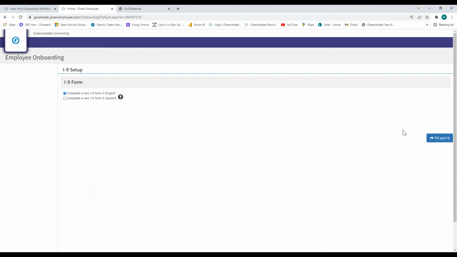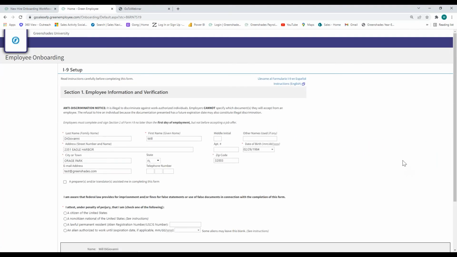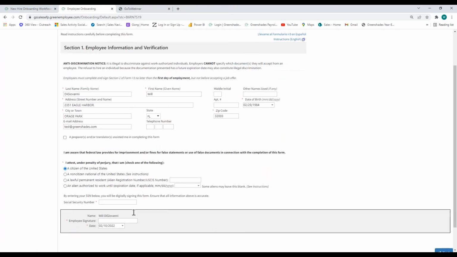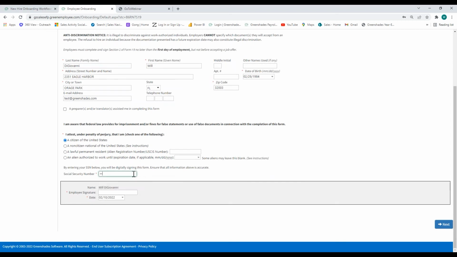Here is the I-9. So the employee fills their portion of the I-9 here online. You still need to verify the documents in person, but on our administrator site, which I'll circle back to, is where you can put in that document information, certify it, and send it off for E-Verify if you'd like. So this is just the employee completing their portion. So here I'm just going to put in I'm a citizen, and then I'll put in my social security number.